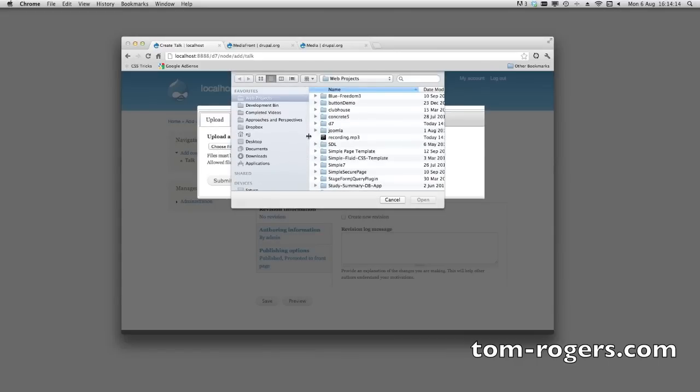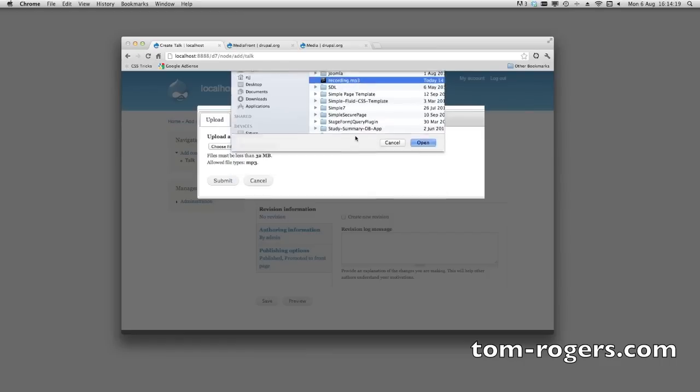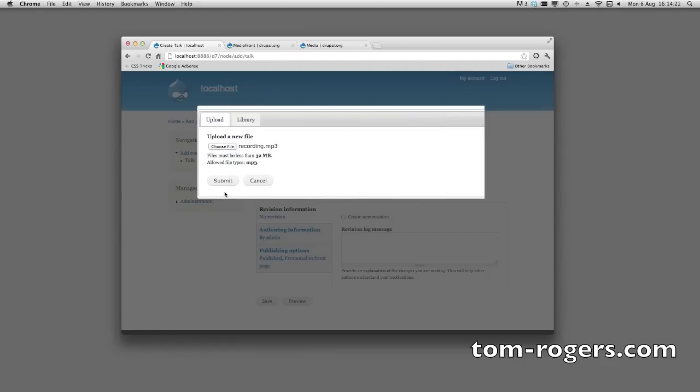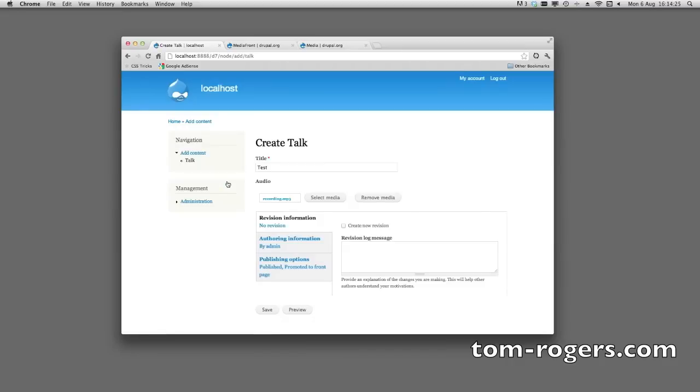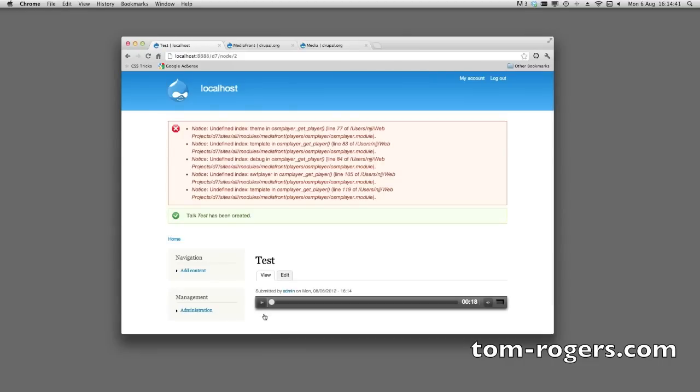It's going to bring us up a standard file uploader, and I'm just going to select recording.mp3, which is something I made for this video. When we hit submit, it's gonna take that file and put it in that media element. Now we're just going to hit save, and we now see, in spite of all these things that appear to be errors here, we have indeed got the player we decided.